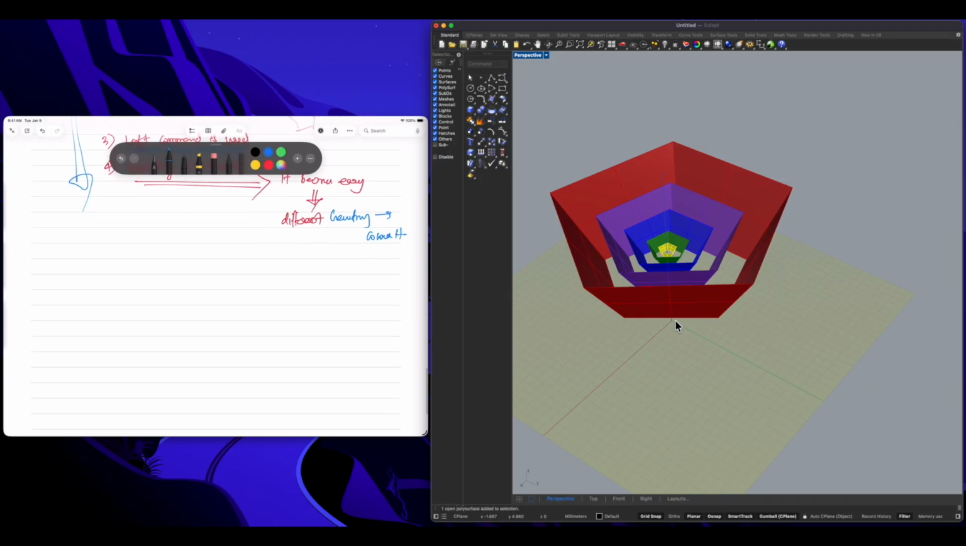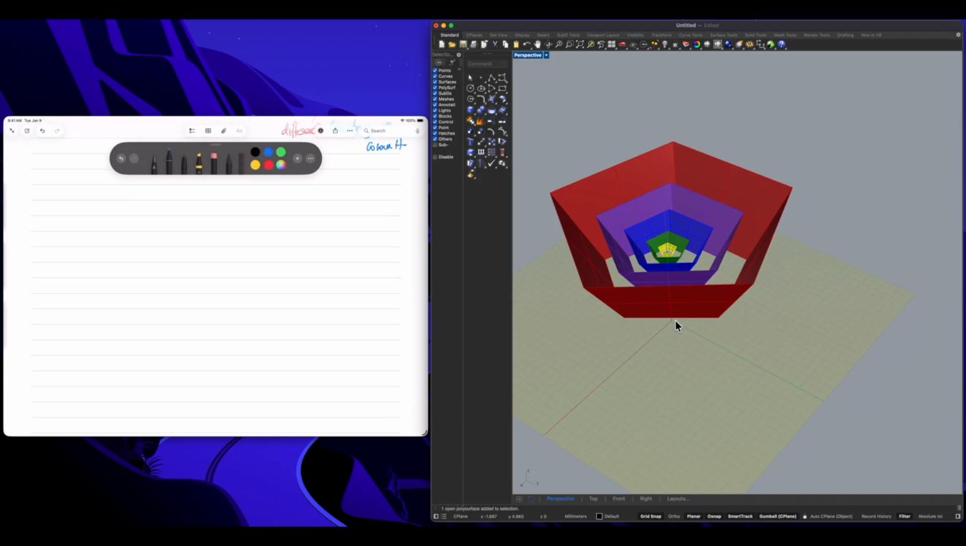So today we have seen two different commands. One is the Gumball action tool, and the second is the Loft command. These two commands we have seen today.